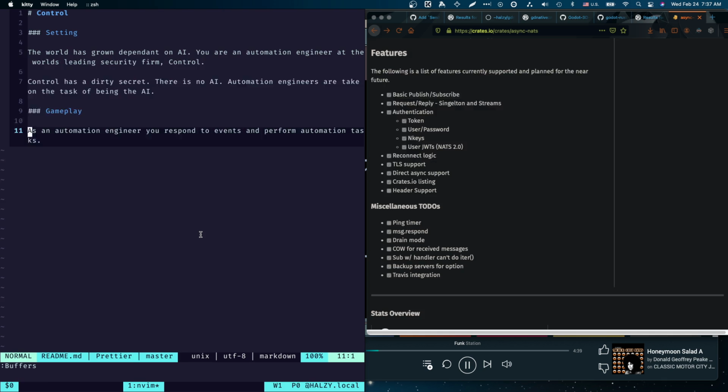So the setting here: the world has grown dependent on AI. You are an automation engineer at the world's leading security firm, Control. Control has a dirty secret. There is no AI. Automation engineers take on the task of being the AI. Respond to events and perform automation tasks. Alright.